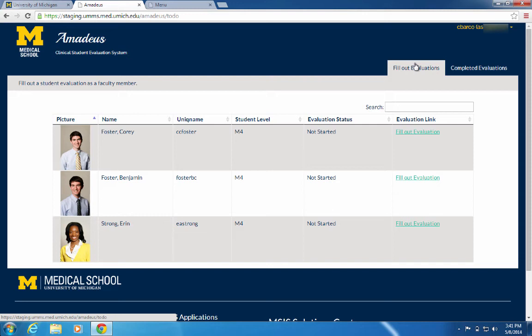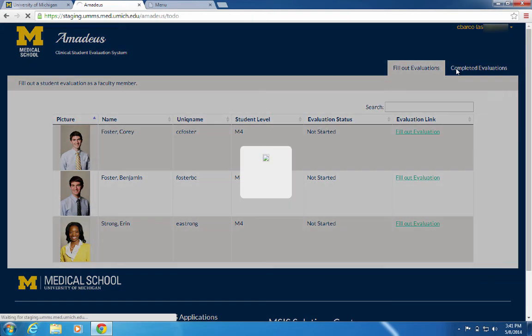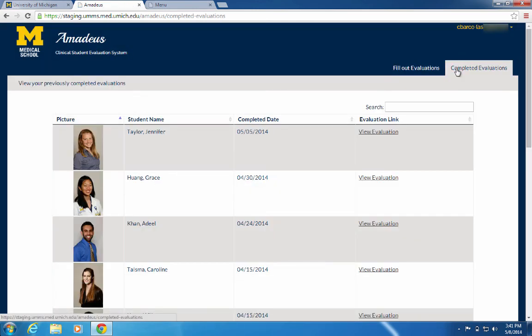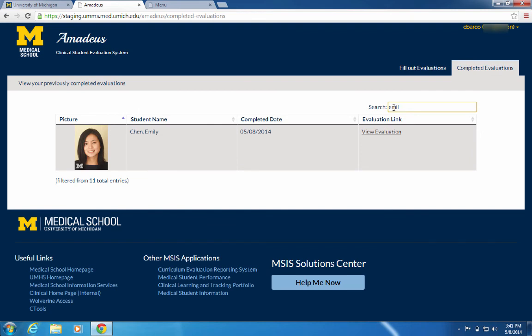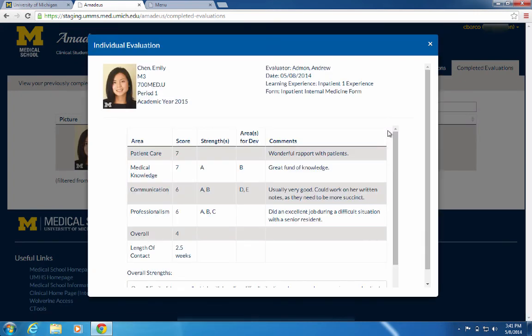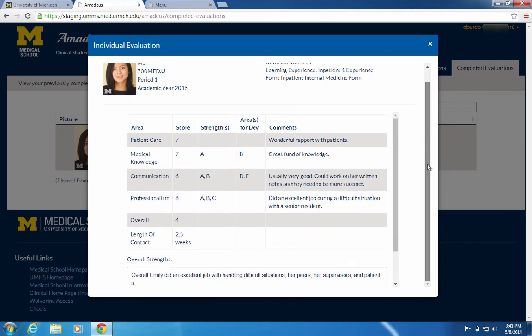You will see that Emily is no longer in your Fill Out Evaluation to-do list because you have completed the evaluation. If you'd like to double check, go over to Completed Evaluations, search for Emily's name, and you will see that Emily's evaluation appears here with the completion date. If you'd like to double check what data you entered for Emily, simply click the View Evaluation link. And you will see a pop-up that gives you all the scores, strengths, areas for development, and comments that you provided for Emily.